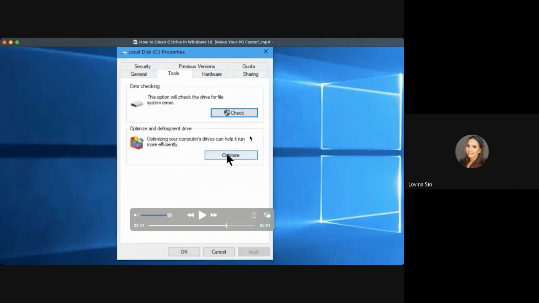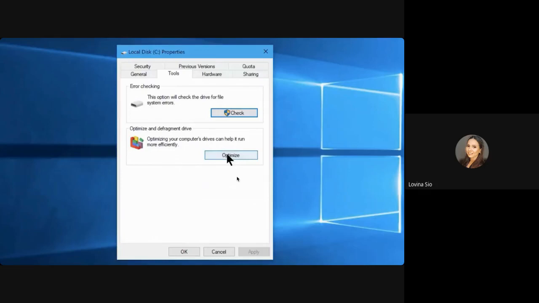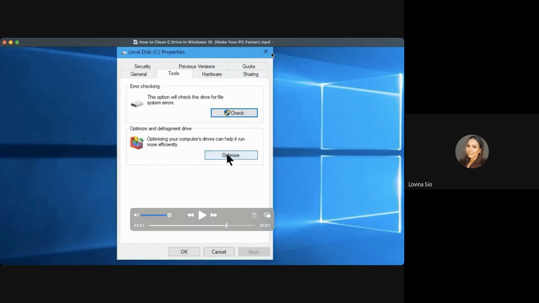Okay, so let's stop there. So, we learned here how to delete temporary files, how to delete using the recycle bin, how to delete files in the recycle bin, and also how to uninstall programs we no longer use. So, next is disk defragmentation.